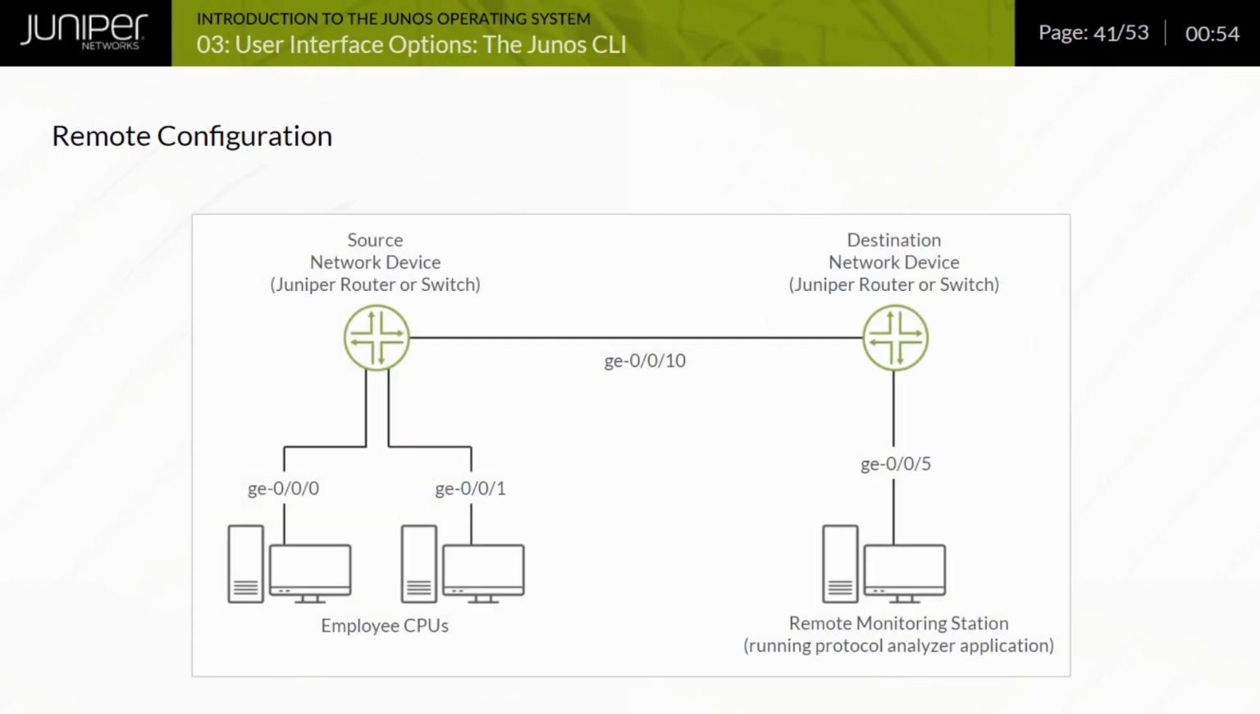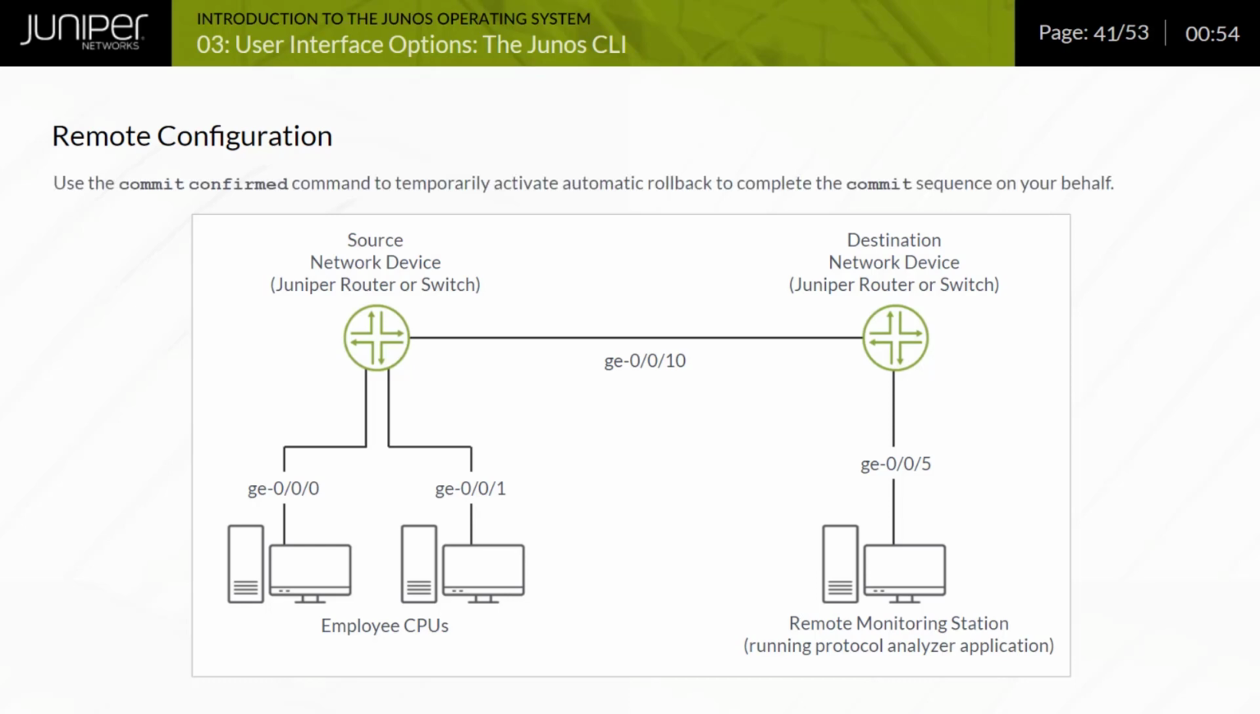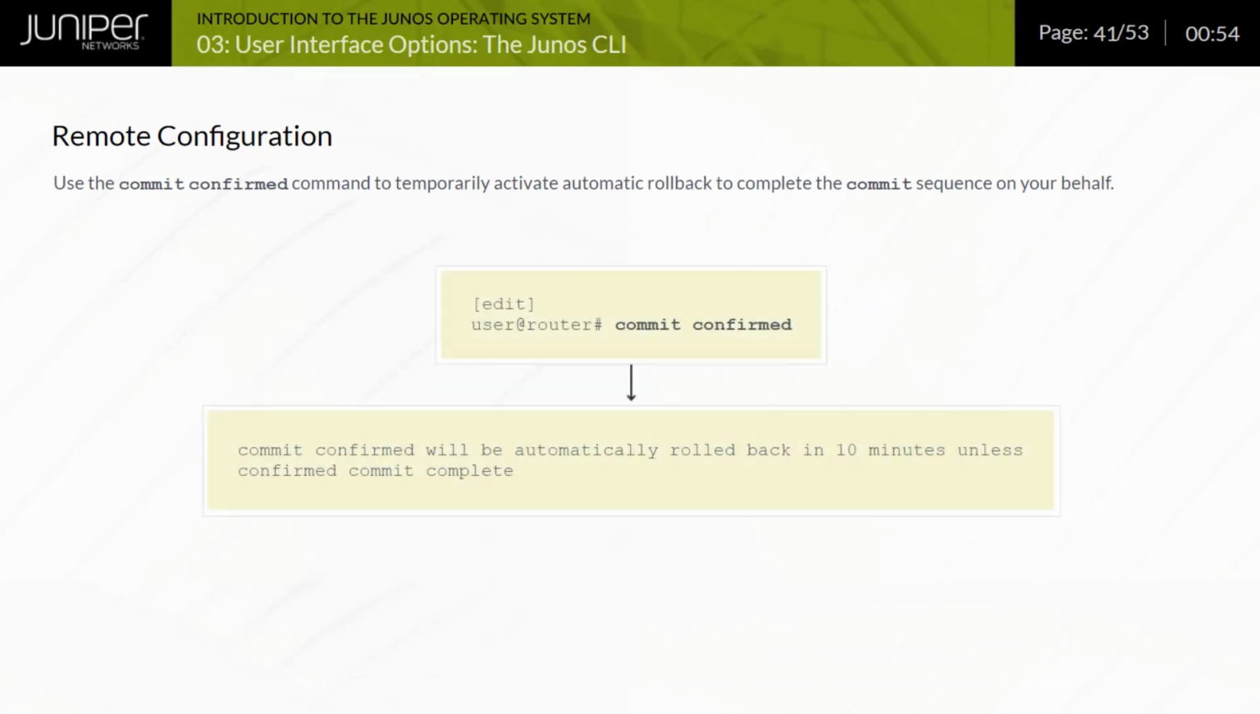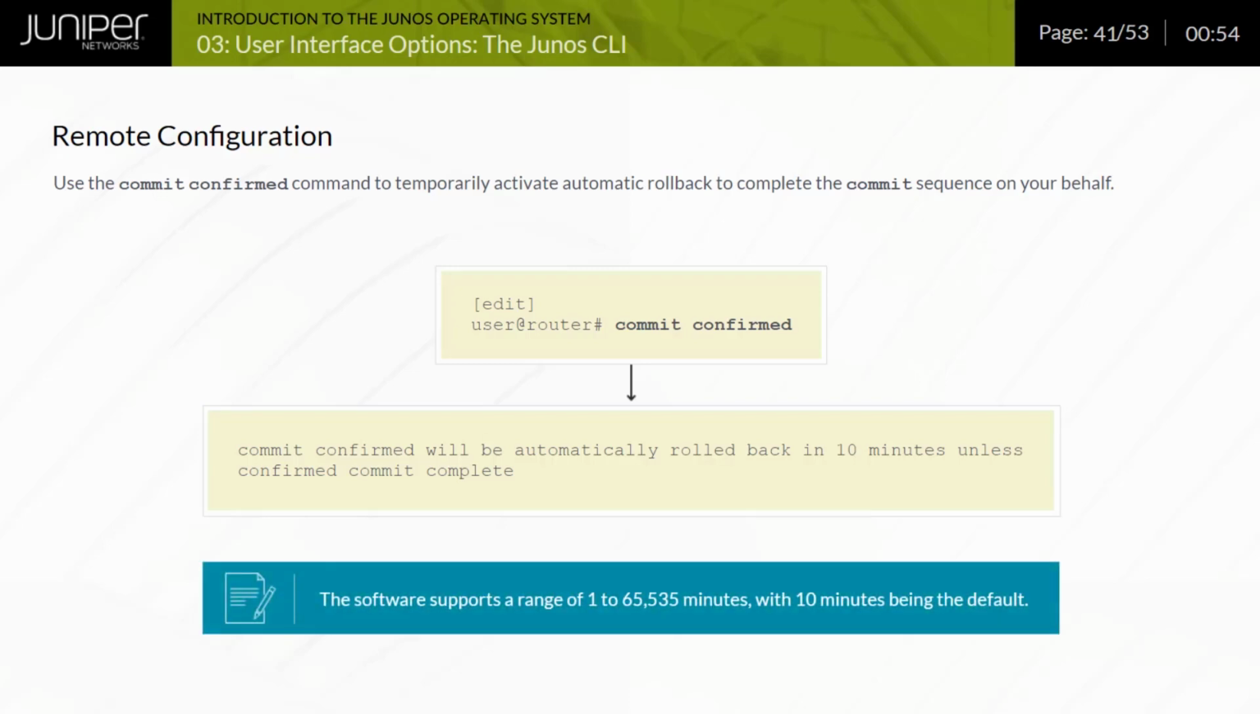What happens when you are configuring a device remotely and make a mistake that leaves that device inaccessible to remote connections? Use the commit confirmed command to temporarily activate a configuration. If an additional commit command is not entered within a specified amount of time, the Junos OS will automatically roll back and commit the previous configuration. Note, the software supports a range of 1 to 65,535 minutes, with 10 minutes being the default.